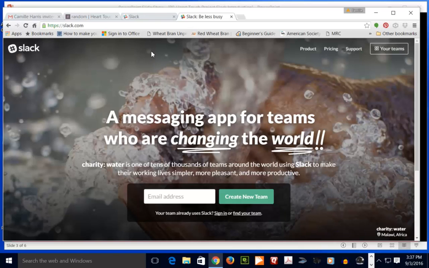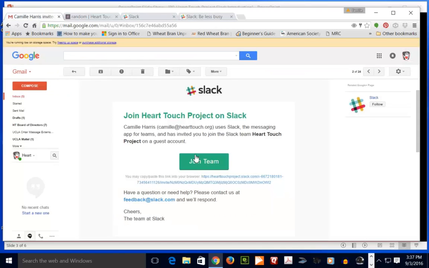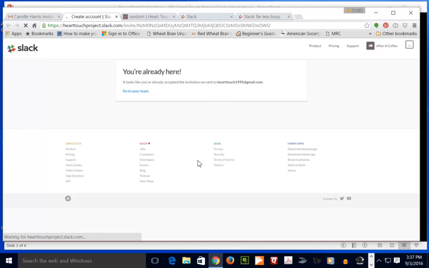So once you decide which team you're going to be on, you're going to receive an email. The email will look something like this, and it will be sent to the email that you gave Heart Touch. Once you get this, you're going to have a button that says join the team. Now, I've already used this email and I've already joined the team, so it says you're already here.